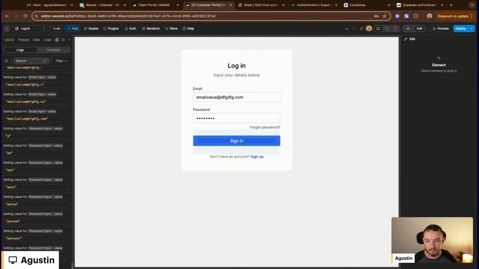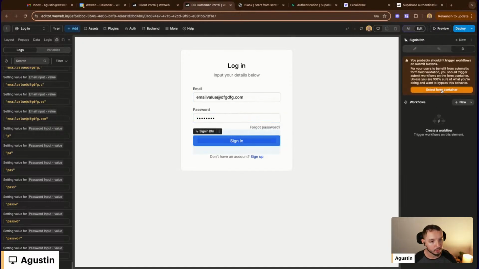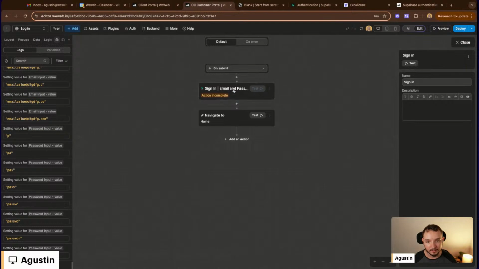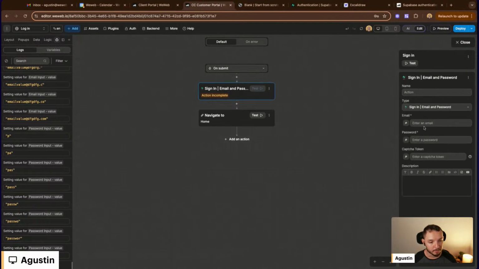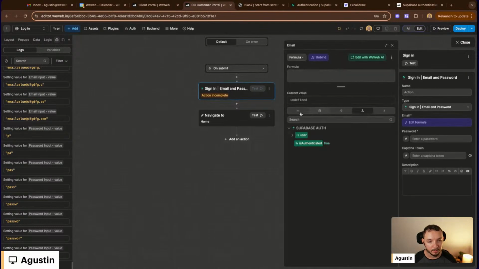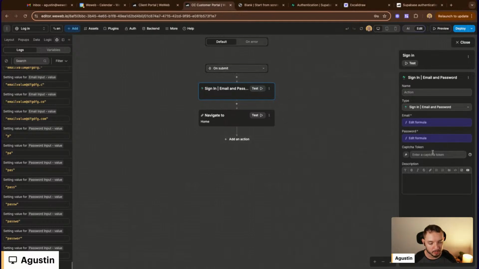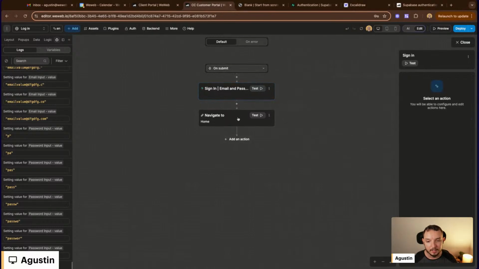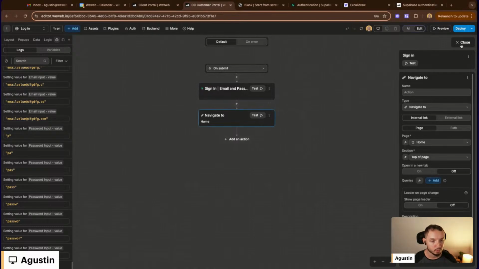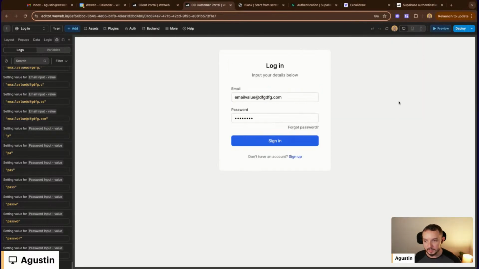Like this. I'm working in this workflow, and when I want to grab the email, it's easier for me to see where it is. Remember that I wrote email value, so it's easier to see that this is the one I want to grab, and the password is here. Password input, value, password. Perfect. I don't have a captcha token, so that's going to be able to sign us in. And if we succeed, we're going to navigate to our home page. Let's see if this flow is working.